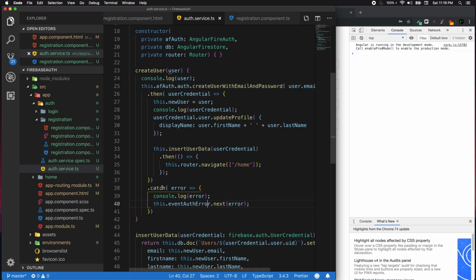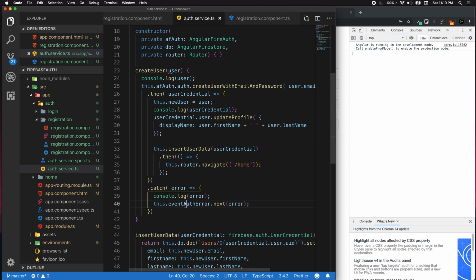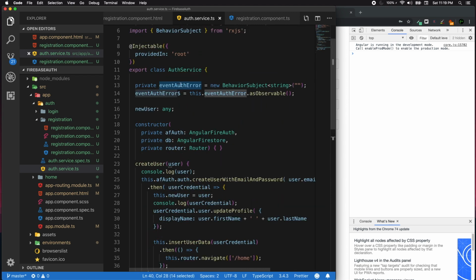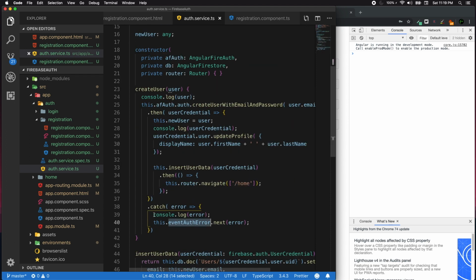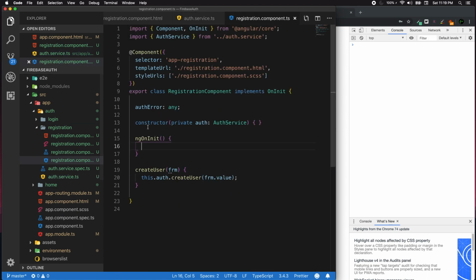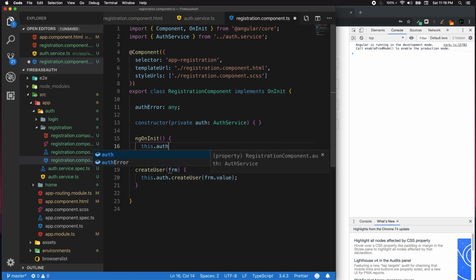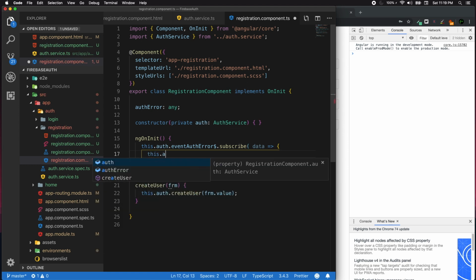Once we have created our methods, we can go ahead and test our application. But before that, we have created an observable and a behavior subject, so we have used it in the catch statement. We need to make use of this auth error inside the registration component. So that should be this.auth.eventAuthError.subscribe. We're basically subscribing to an observable, and data, we just simply assign to authError.